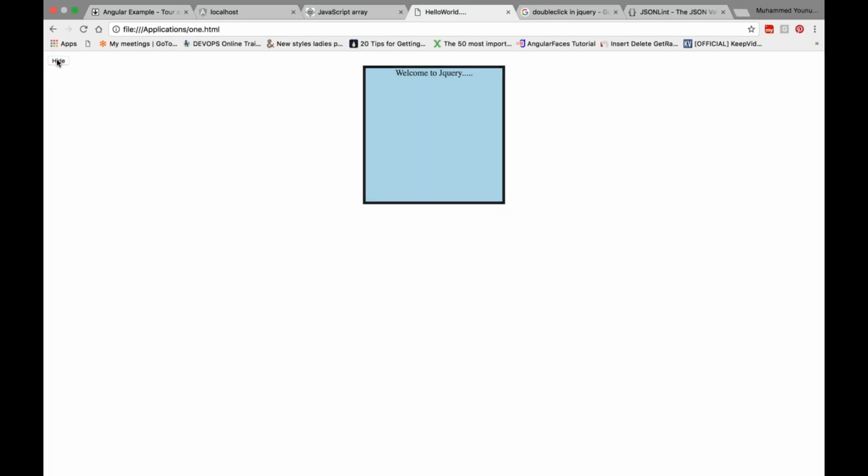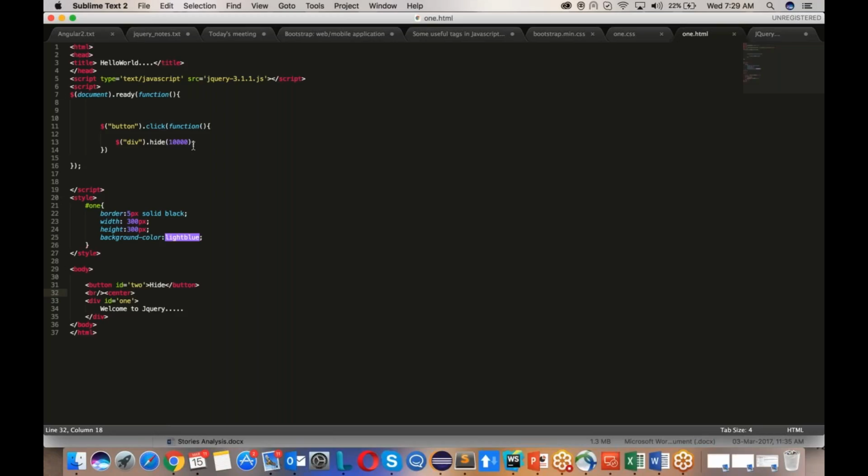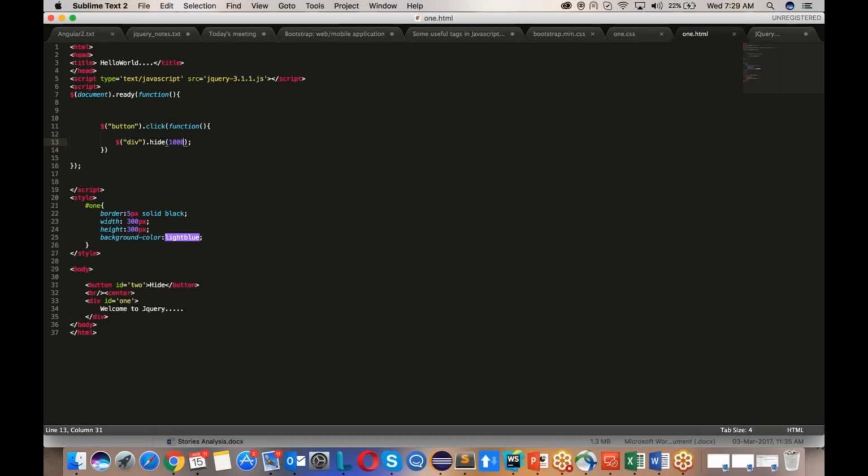So if you specify the time range, it will hide very slowly. If it is here, you have to specify the time range. The same way we have a function so-called show. So let me add one more button where id equal to 3 and name is show.